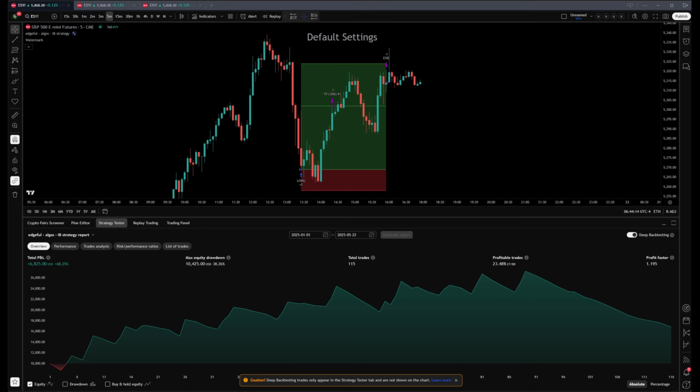I was able to increase the profitability of this automated trading algorithm by 250% with half an hour's worth of work. So this is pretty wild.